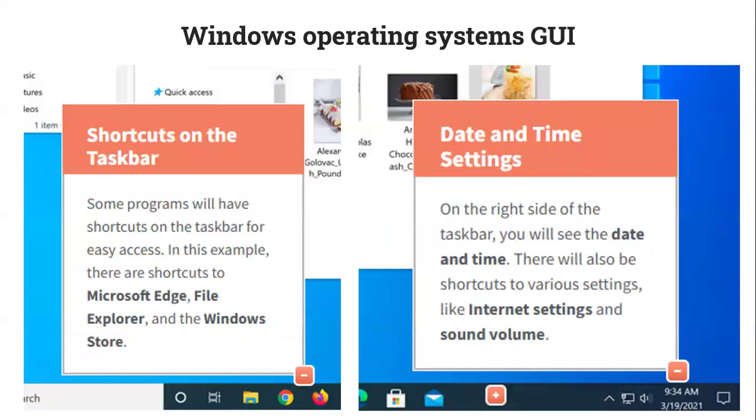We also have the date and time settings. On your taskbar, look at the bottom right. You see your date. It shows your date and time. Those are some of the most common items found on your desktop. So on the right side of the taskbar, you'll see the date and time. There will also be shortcuts to various settings like the internet settings, and you can also see the volume, to increase or reduce your volume.